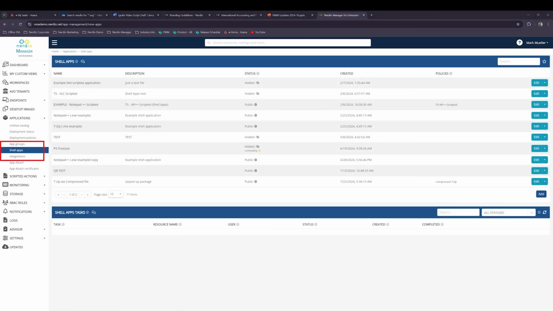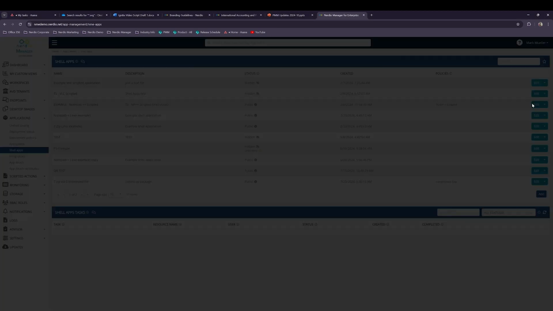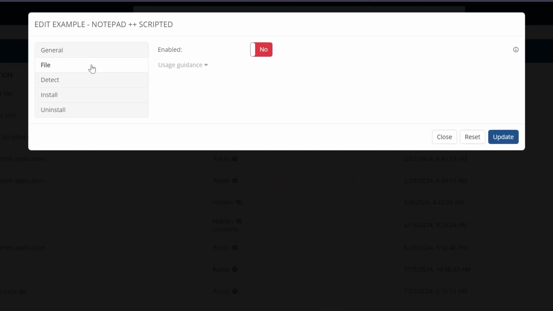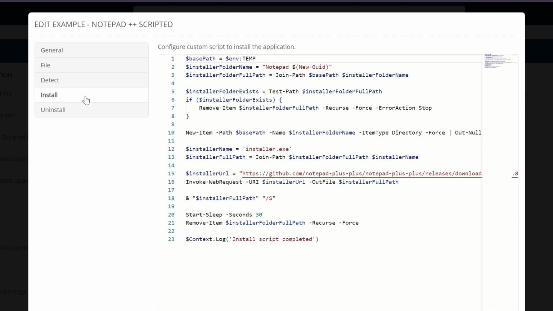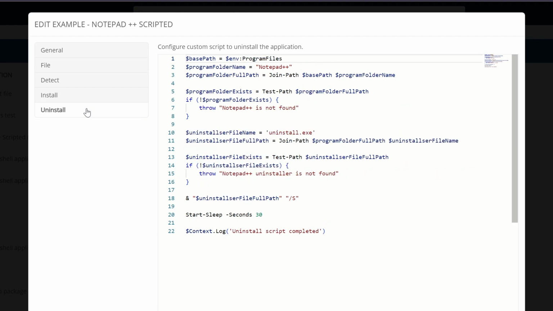Looking to optimize your application delivery? Shell apps provide a powerful and flexible way to streamline application management in your AVD and Windows 365 environments using PowerShell scripts. Nerdio Manager includes shell apps, a modern approach to application virtualization.